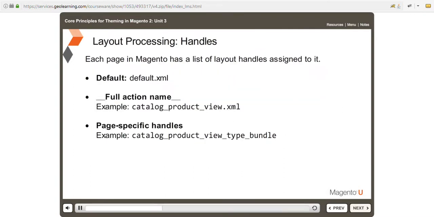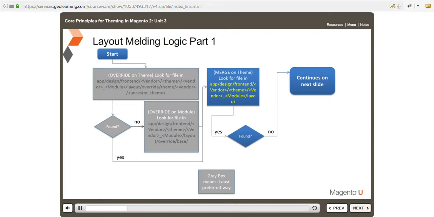Each page in Magento has a list of layout handles assigned to it. Here we see examples for Catalog Product View. You can follow the fallback logic shown here. This continues on the next slide.